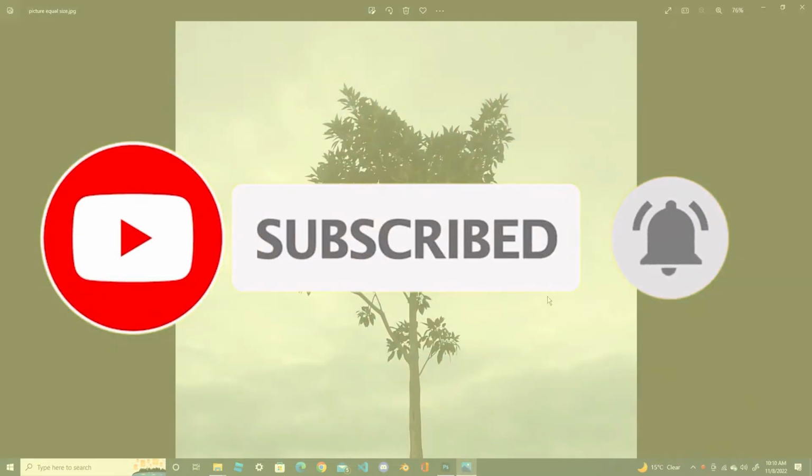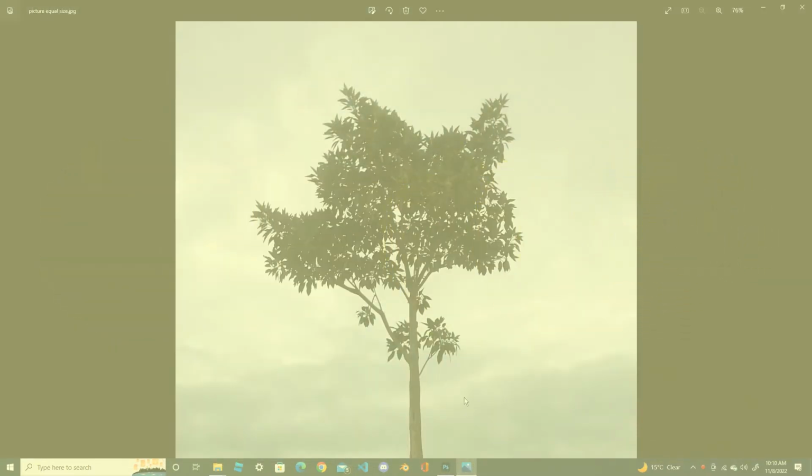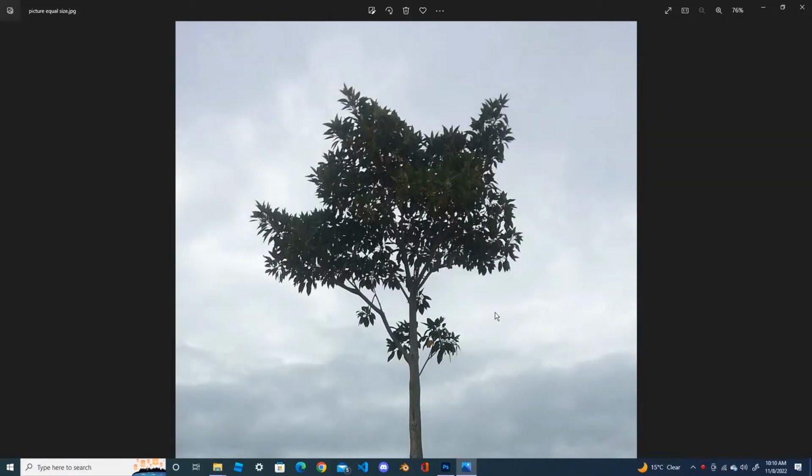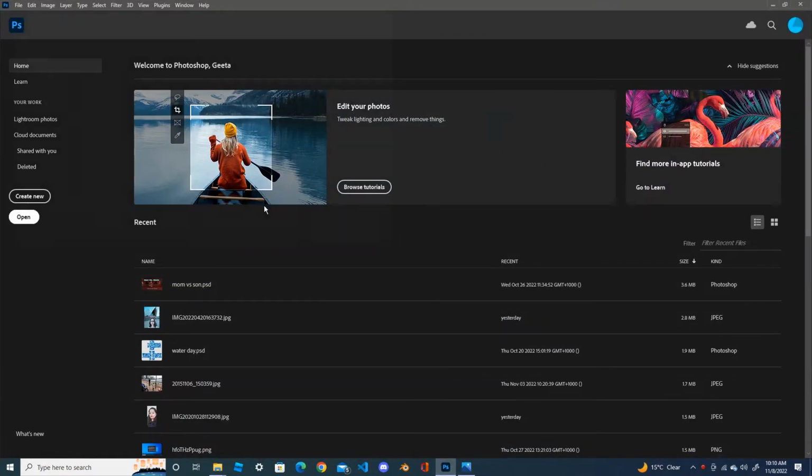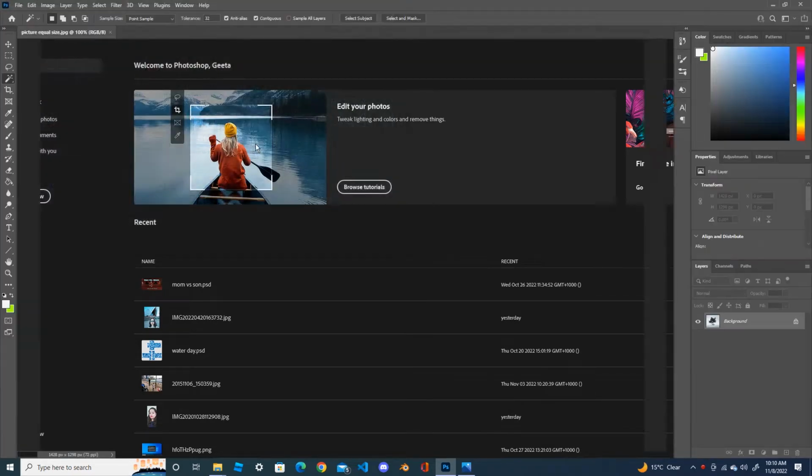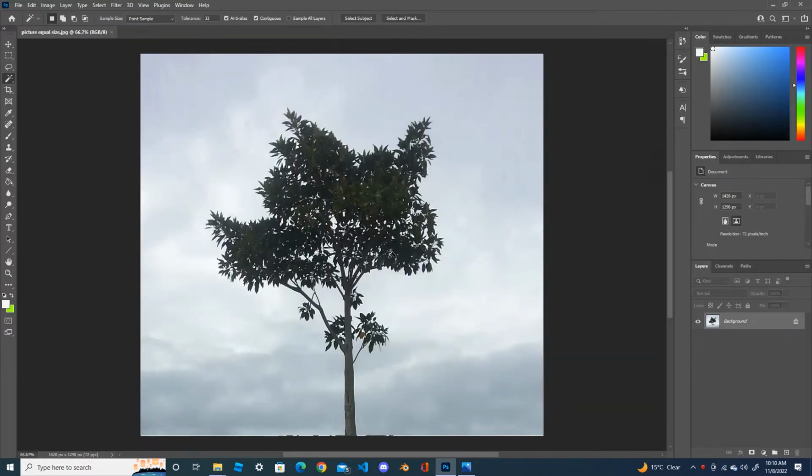Here today we are going to work on this image. In this image we are going to remove the background, the clouds, and leave the trees only. Okay, let's begin. First open the image where it is located. This is the image. Here today I am going to work on this image.